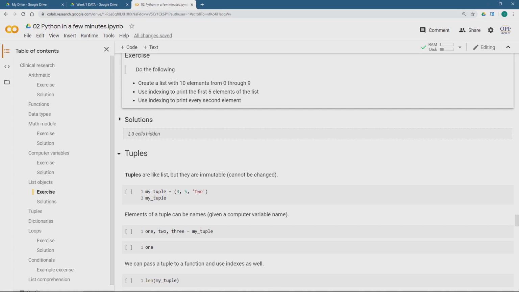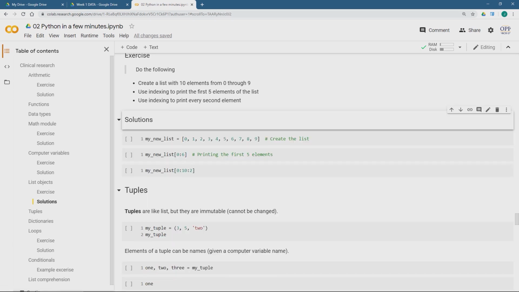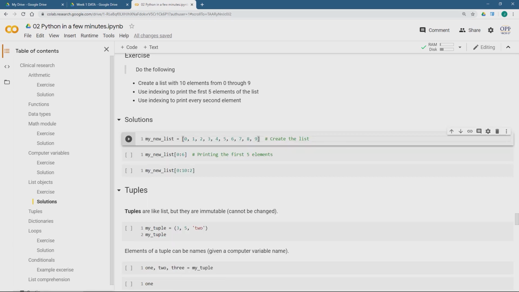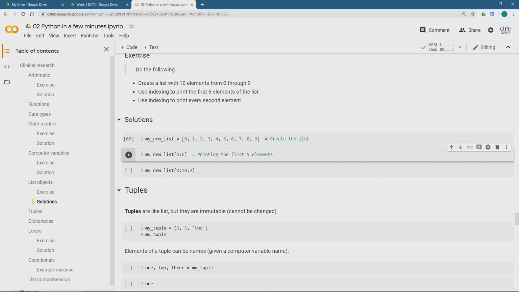Use indexing to print the first 5 elements of the list, and use indexing to print every second element. Now that I haven't shown you, but maybe you can figure it out. Let's have a look at the solution. So there's the solution, my list, and I've had to type all of them there. As I said, there's an easier way. Maybe you can look it up and see how to do that.